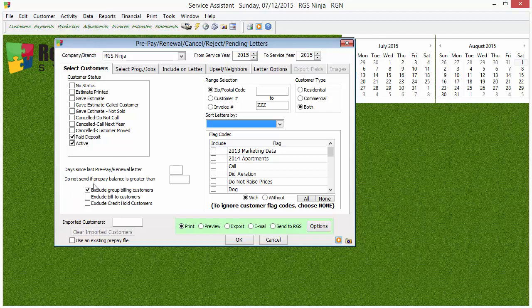Down here where it says do not send if prepay balance is greater than, this is also very useful, especially towards the end of the year when you're getting ready to send your prepay letters for next season. You don't want to send someone a prepay letter if they've already prepaid you for next season. Obviously you would know the number better than I would that should be in there. But if someone's balance is less than $100, maybe they're just missing a service, or you haven't completed the services for the season. But if they have a prepay balance like $500 or $600, then they probably paid you for next season. You probably wouldn't send them a letter, or if you do decide to send them a letter, you'd send it as part of another batch.